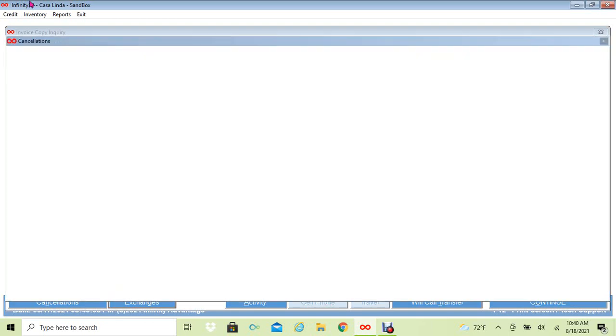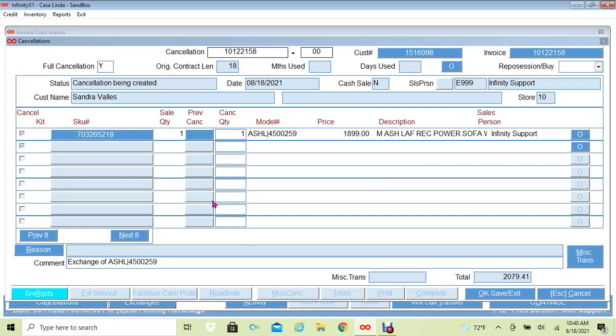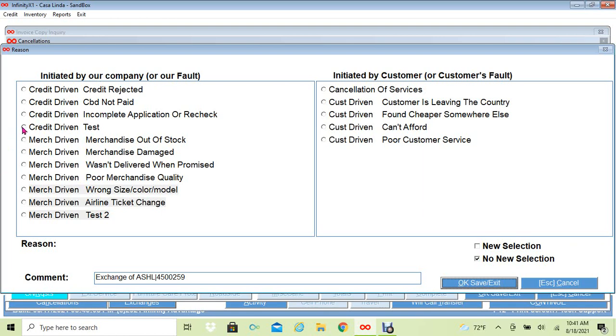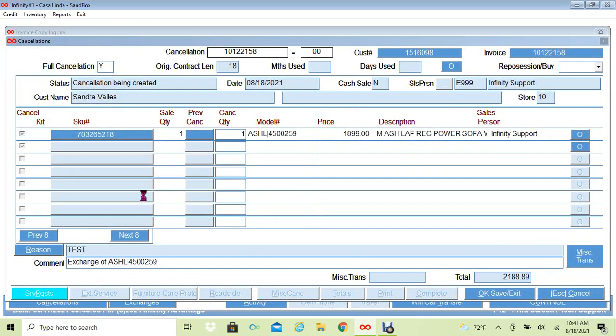Once I click Go to Cancellation, it will display my cancellation screen. I have selected yes, it's a full cancellation. I can always change it to no if I had more than one item. And I will click at the bottom Reasons and select the reason I am creating the exchange. I'll just select Credit Driven Test. I am creating a new selection. I will click OK, Save, Exit.